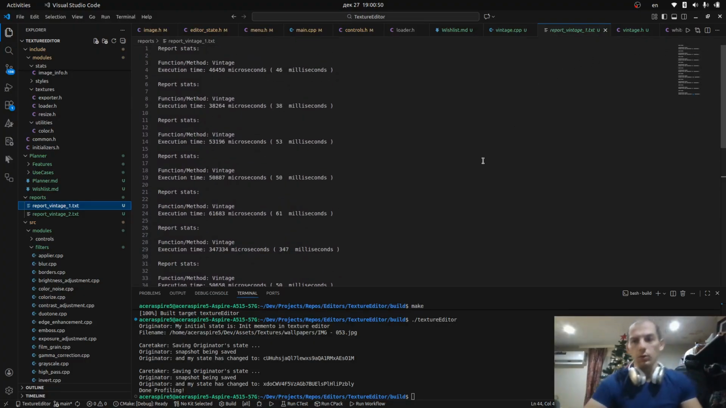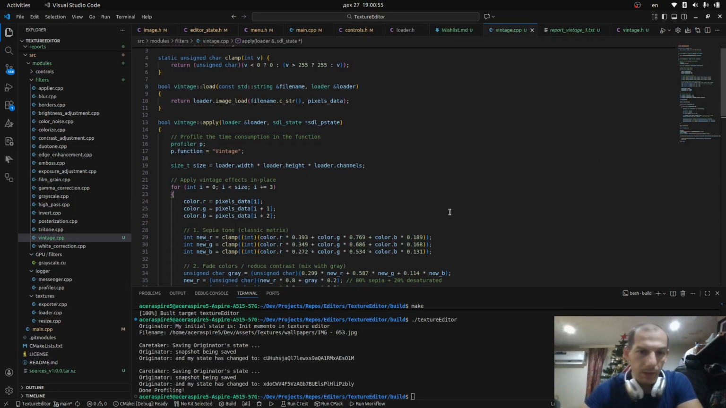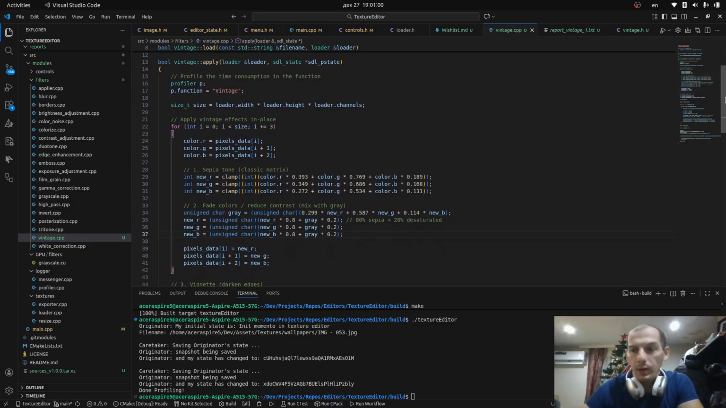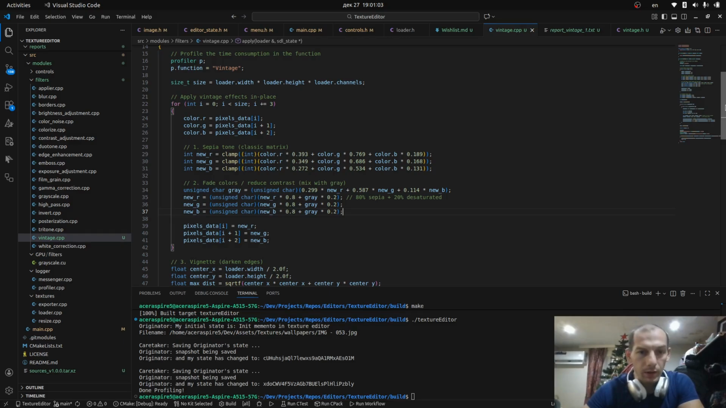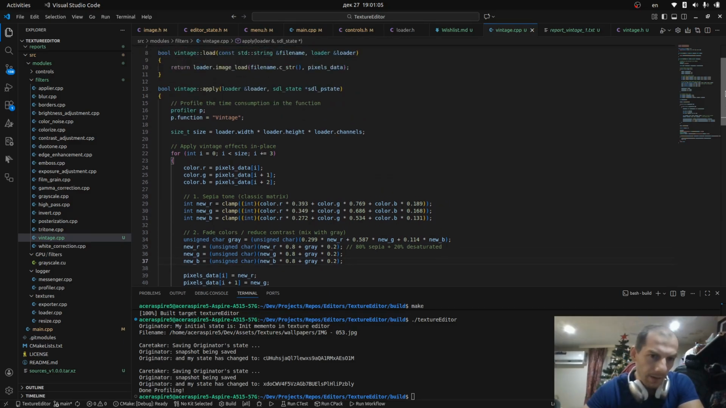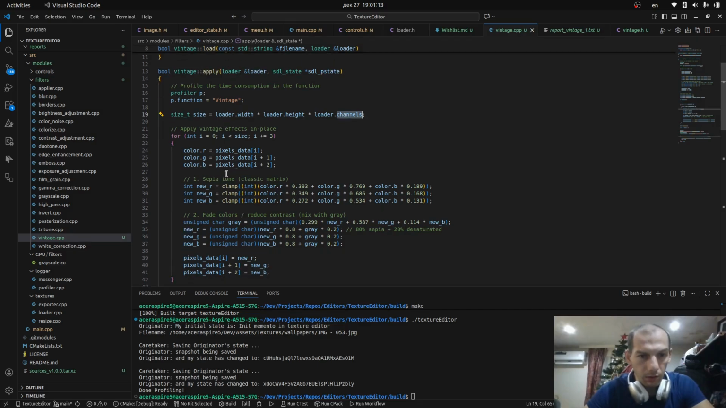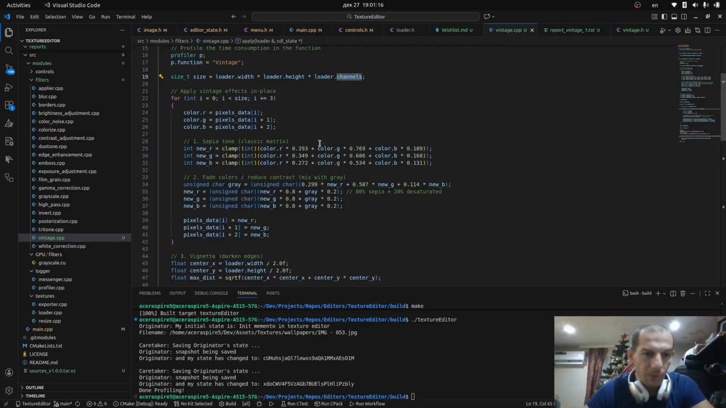So let's check the code. Some of the part you already see for the image UI loading, that I've removed the pop-up. And now here is just getting the size of the width, height and the channels, and one for loop to create sepia and desaturated based on these percents.